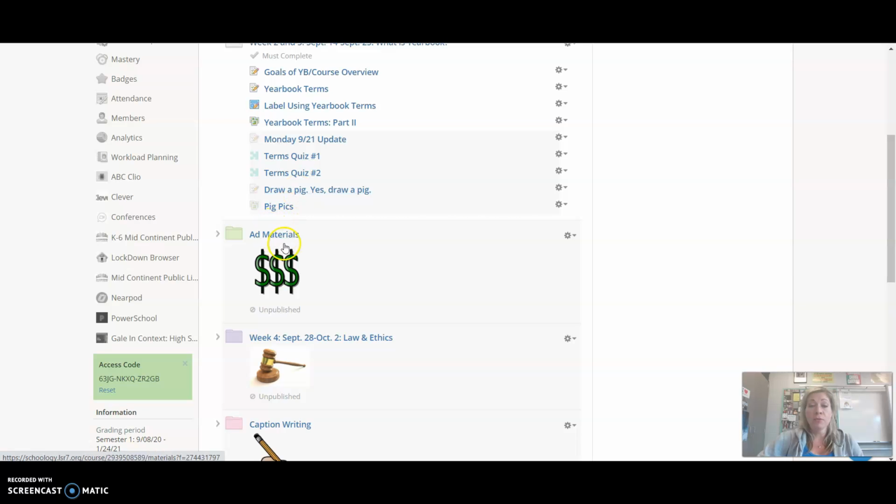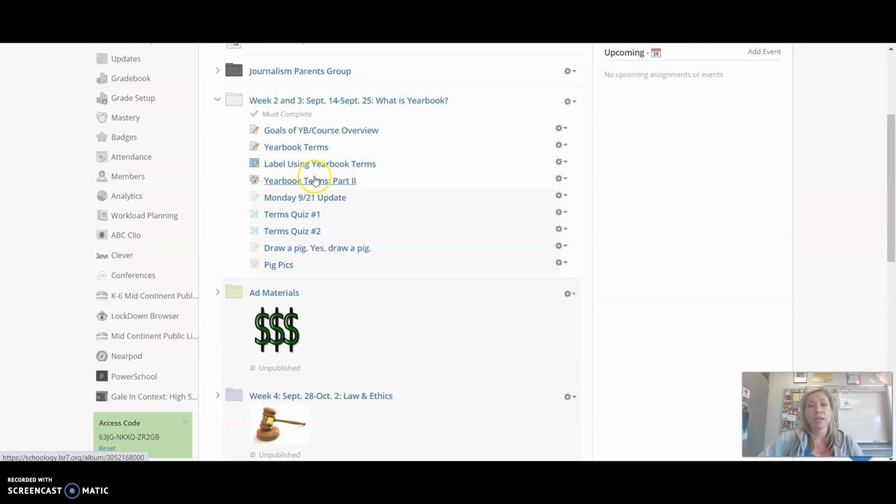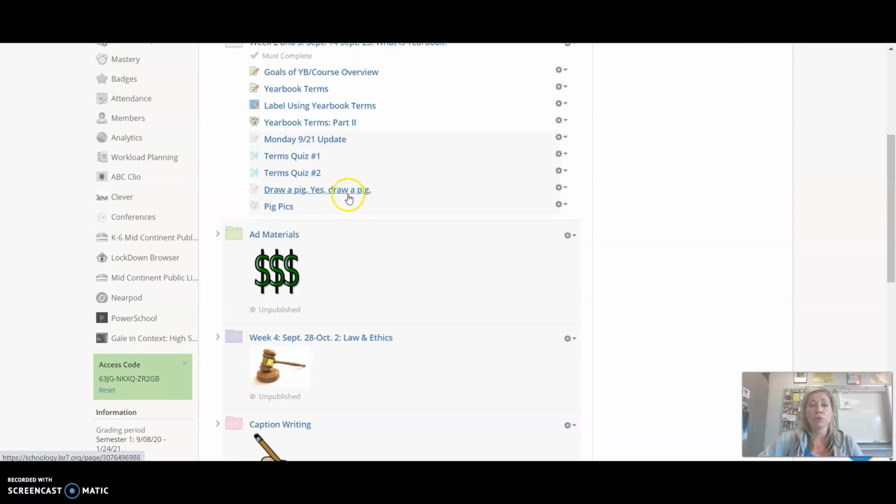Lastly, ads will be last, but to finish up our introduction, I'm going to have you draw a pig. I'm not going to say much more than that. Draw a pig, click in there. There's a little bit of instruction, but not much, and there's a reason for that.